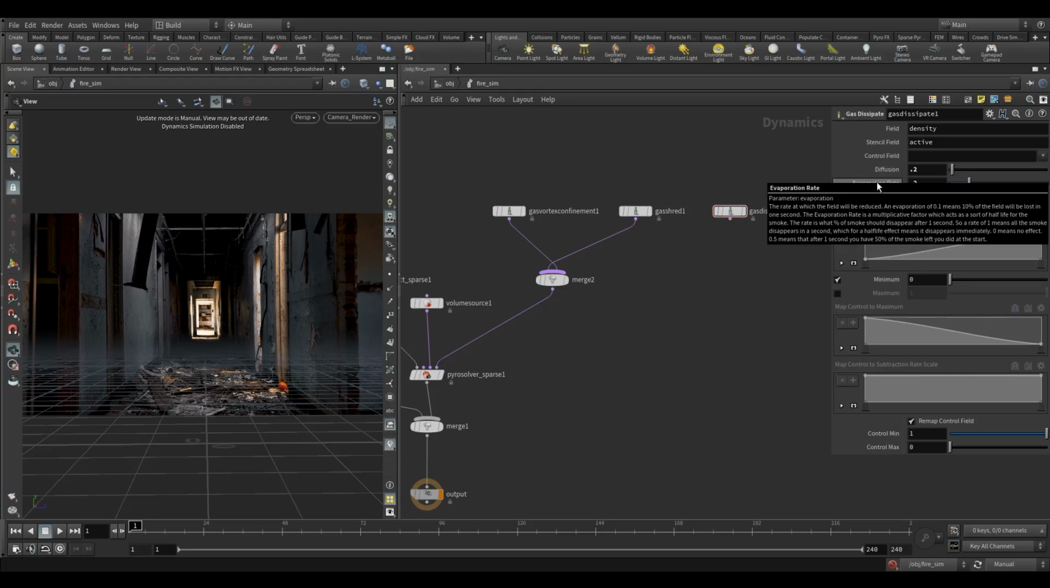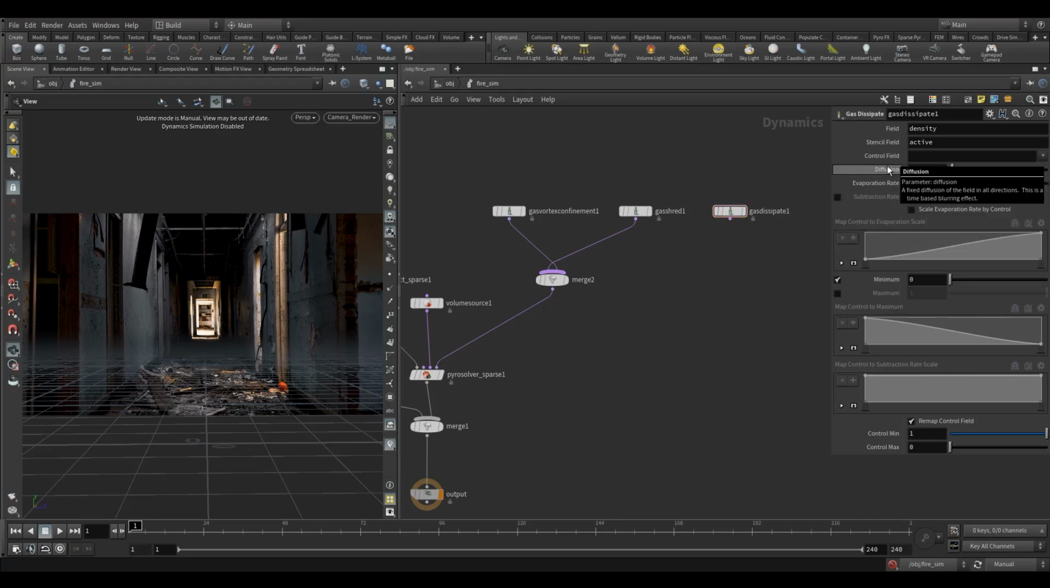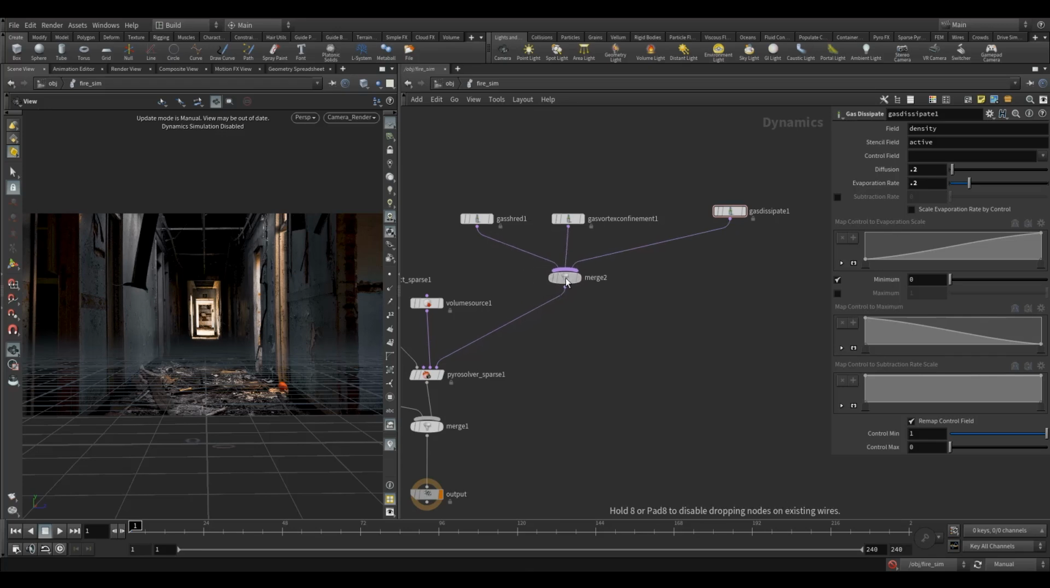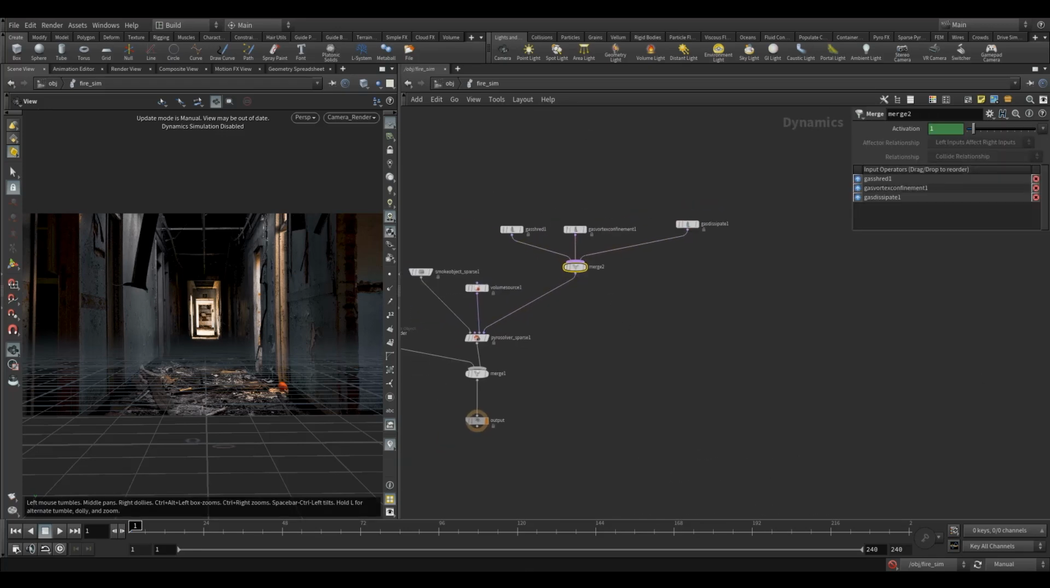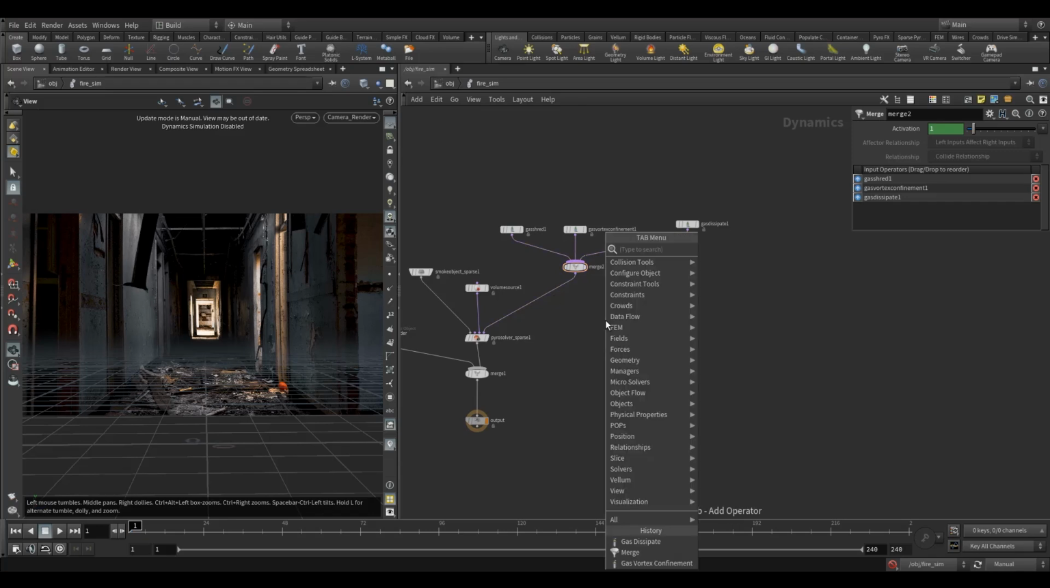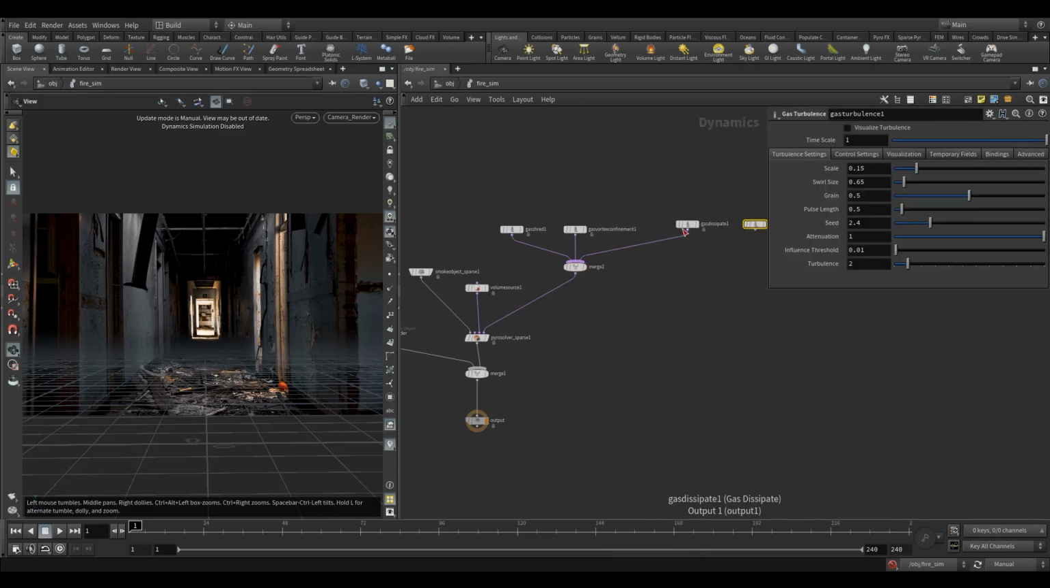Okay, so evaporation, it completely disappears. Diffusion is kind of blending, merging the density, so the actual smoke itself, into the scene. So I'm going to merge all these together, because they're kind of on their own. And then I'm going to add a turbulence here.